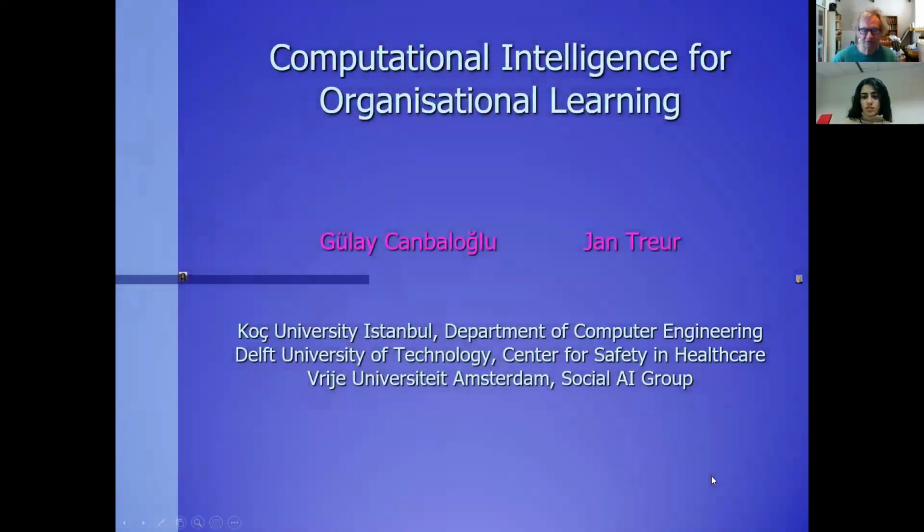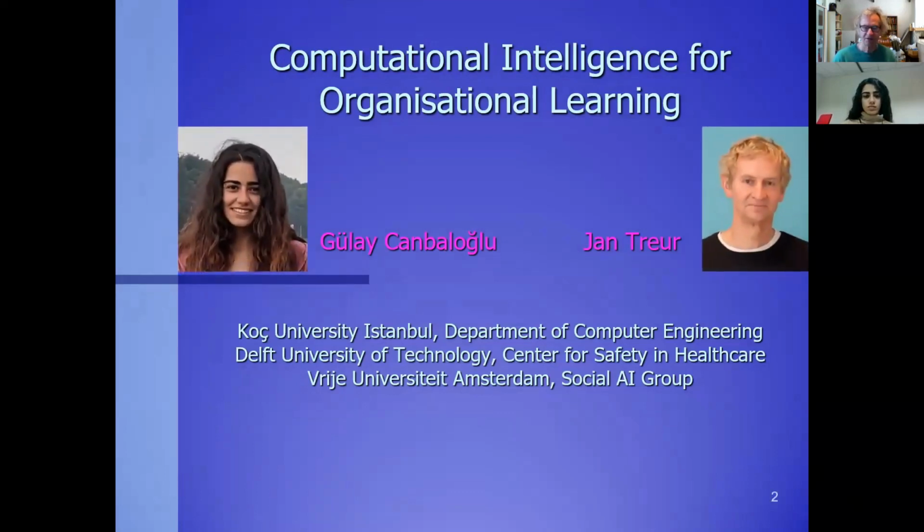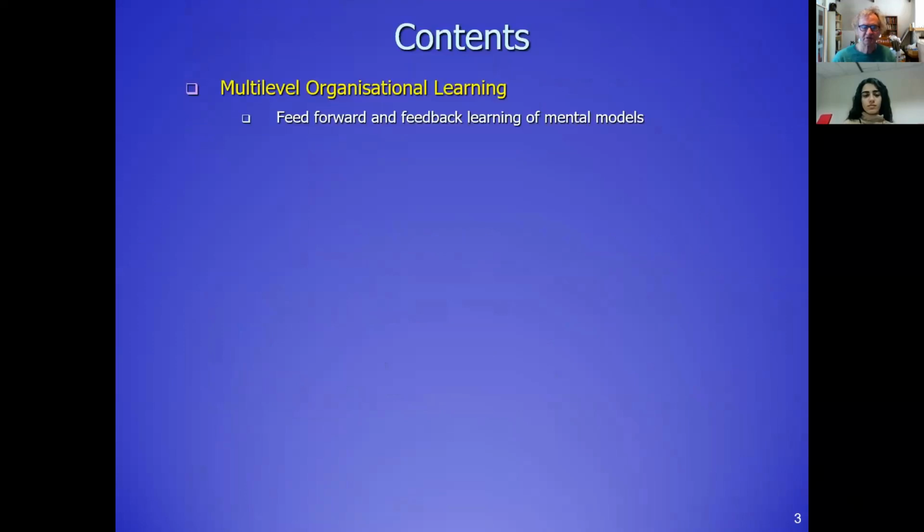Good afternoon, everybody. We have a talk here about computational intelligence, how that can be used in a very useful way to model organizational learning. And as this is a remote presentation, I will also show our pictures. I will do the first part, and July will do the second part with some more details about organizational learning approaches. But this is the context as a whole.